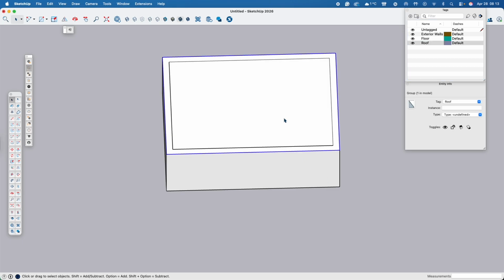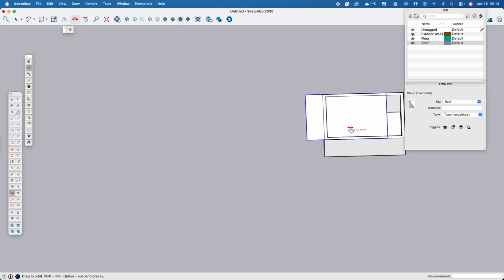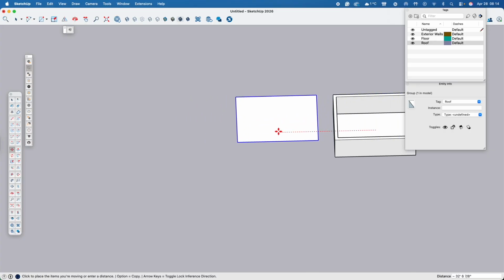So what I'm going to do to make it easier, I'm going to click once on my roof, only once, so it gets blued. I didn't enter the group, I'm just selecting the group. I click M for move, and then I will move it. It will be easier for you to see. I stay on the red axis.